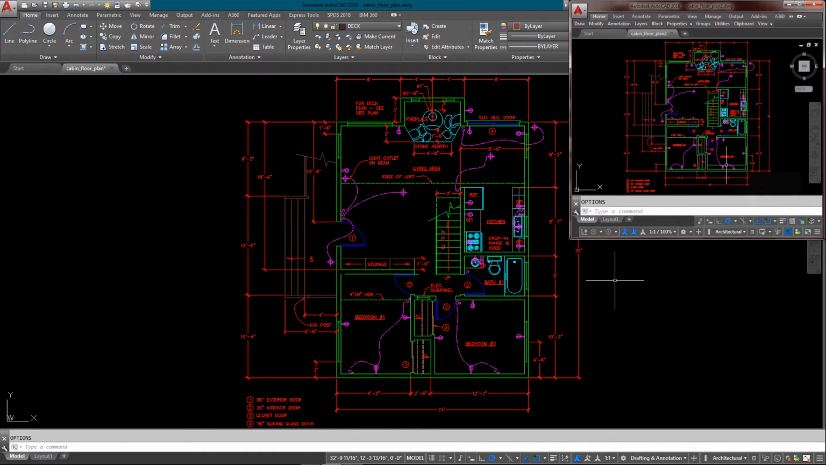Another one I've shown you, DWT files. That's your drawing template file. You can learn more about those in tutorial 4-1.